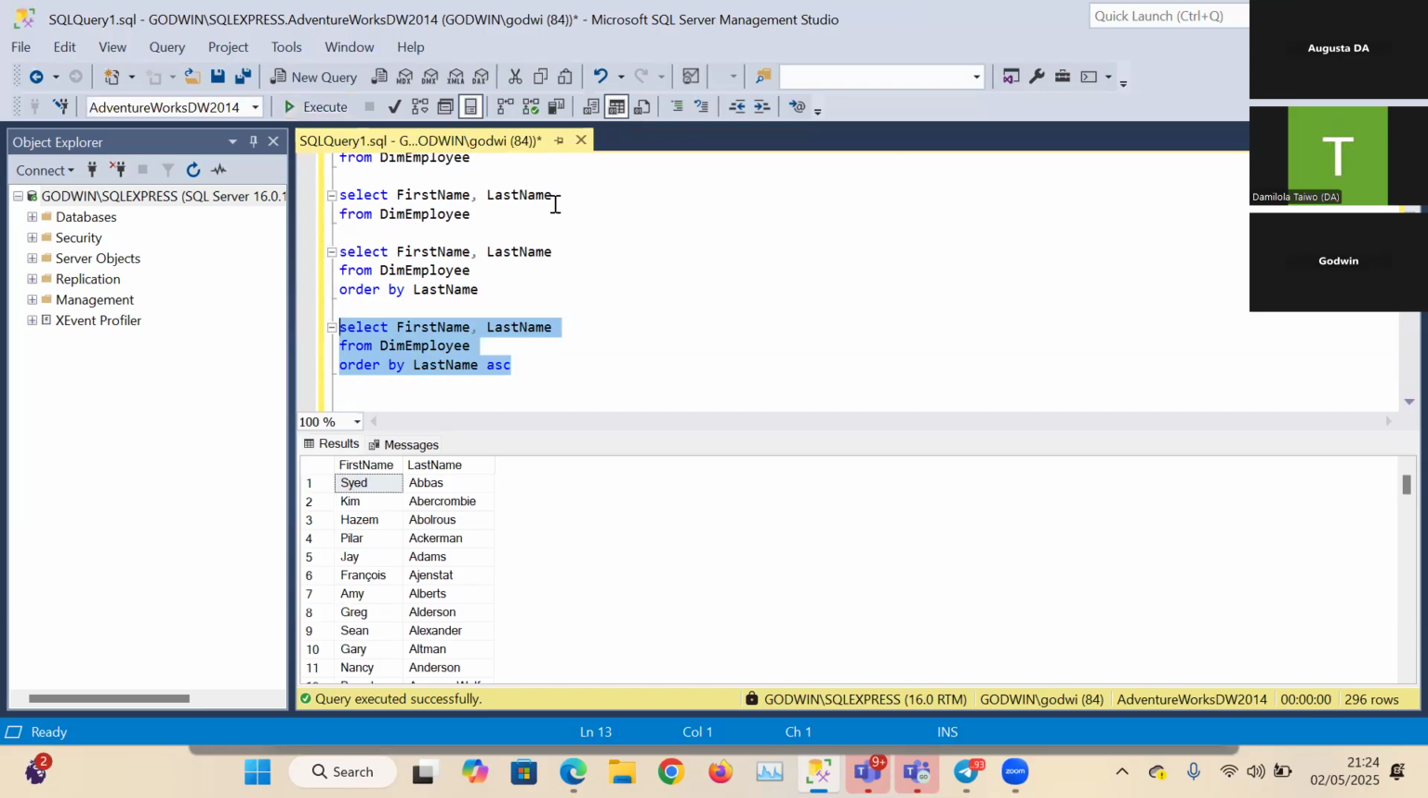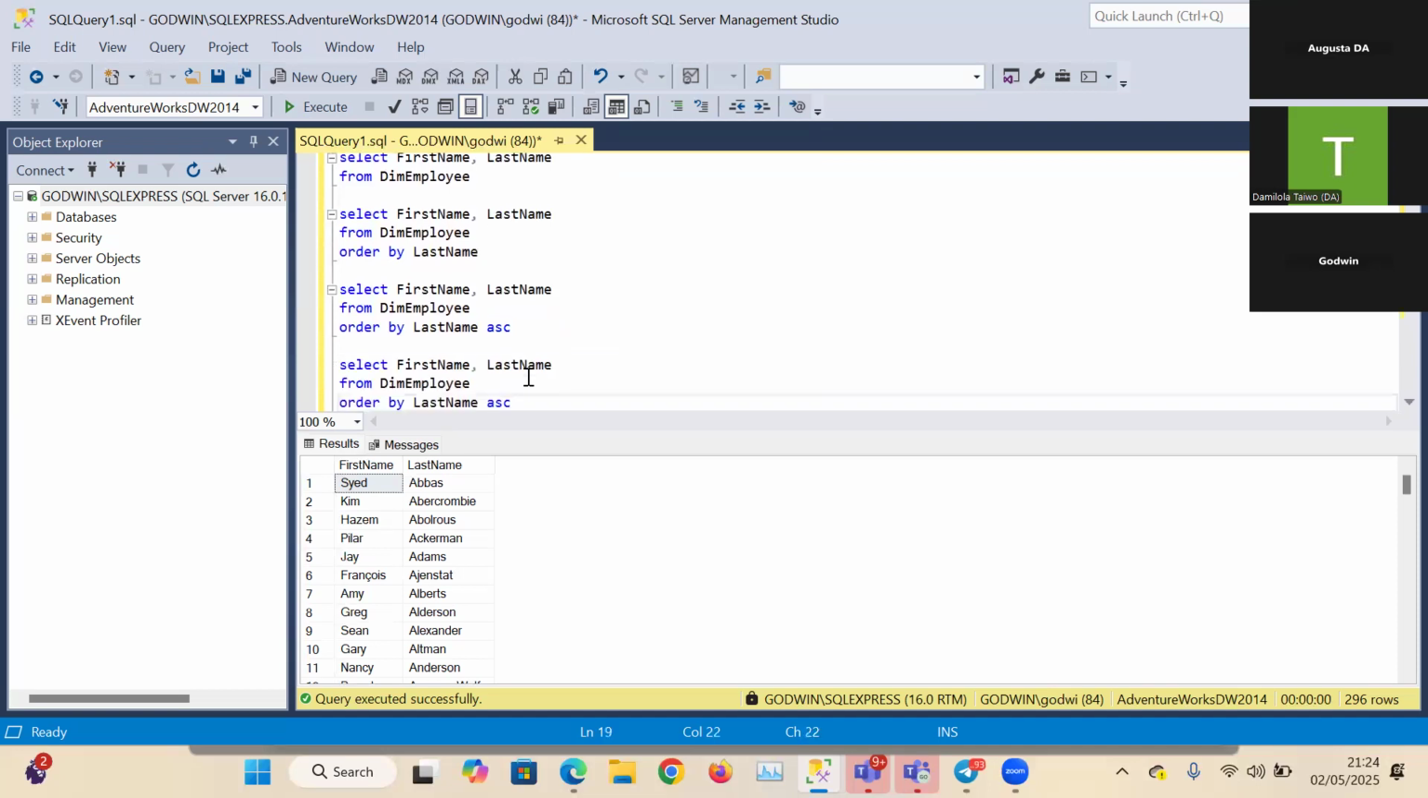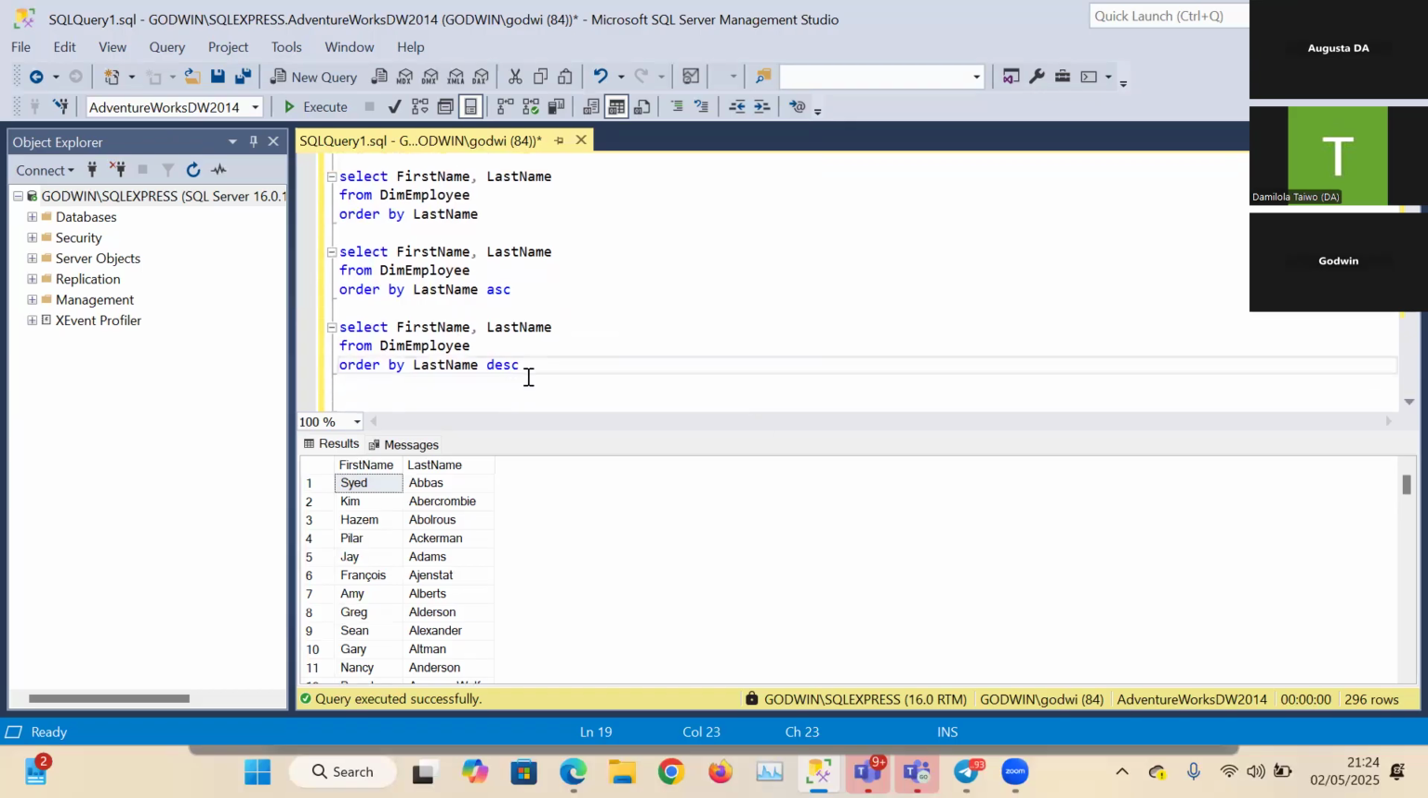So if we now decide we don't want it in ascending order anymore, but we want it in descending order, then this is what we have. Are you getting this from your end? Yes, I'm getting it. Good.